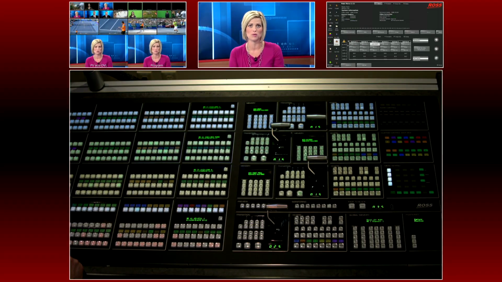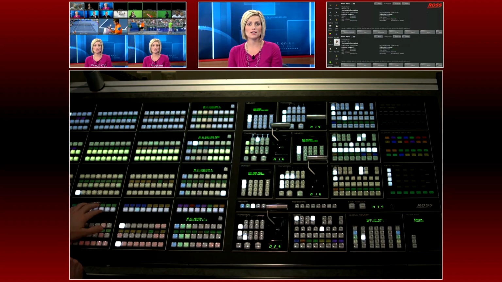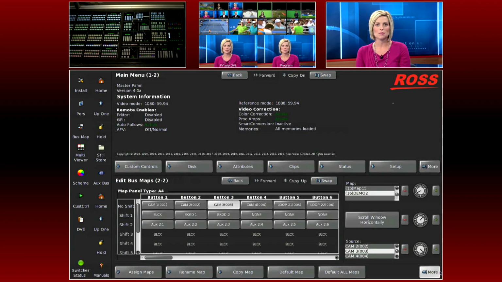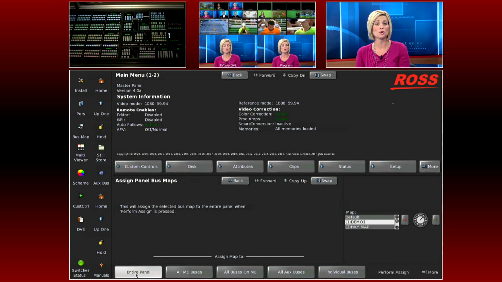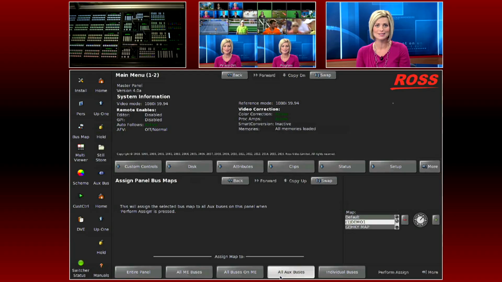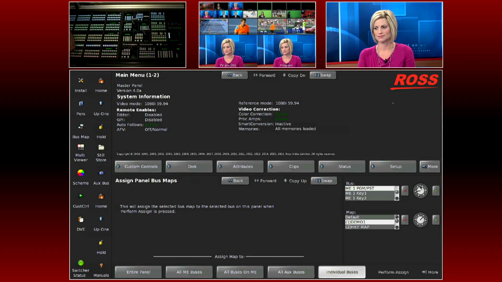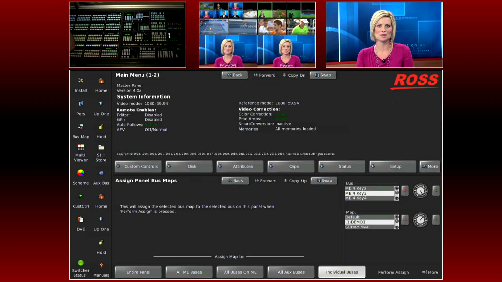So going back to our GUI, let's bring the GUI full screen. In our bus maps, we also have the ability in the assign map level to do aux buses with a different map assignment, because maybe there are items I don't want to be selected on an aux bus, so I can give them a different map, as well as you can do individual buses. The benefit of individual buses is if you split MEs, you can now come in and assign different maps to all of those MEs. You're also able to assign a different bus map to any of the aux buses.